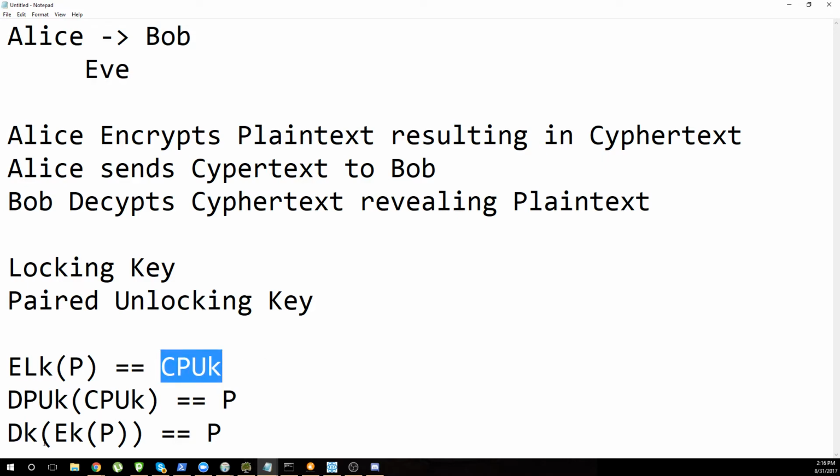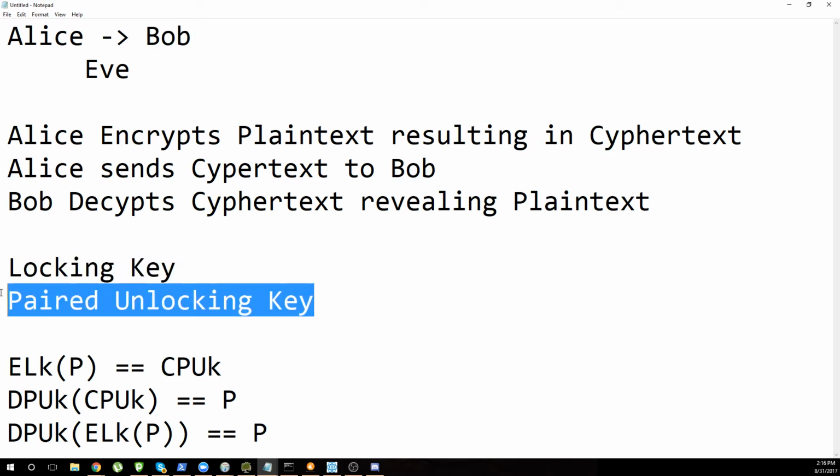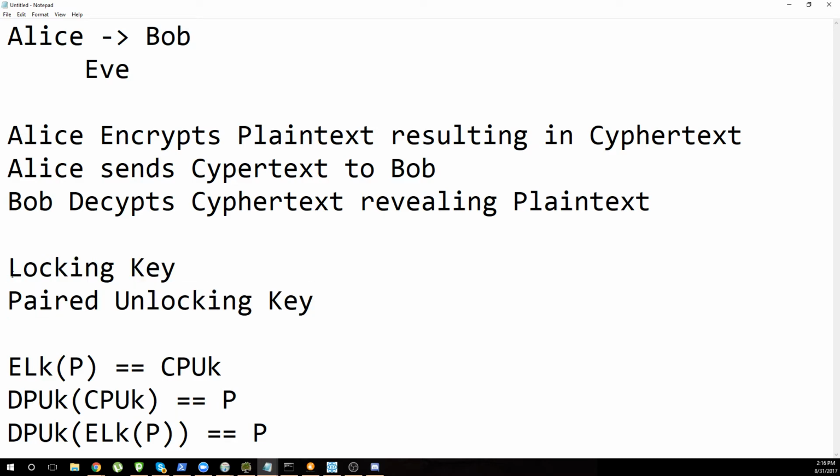So, running through this again, we have the locking key and the paired unlocking key. Bob generates a set of keys, a locking key and a paired unlocking key. These keys are tied together. You can think of them as two keys on a key ring, except one key will lock the door and one key will unlock the door. And the other key won't do the other key's function.